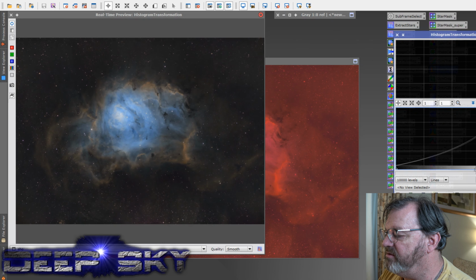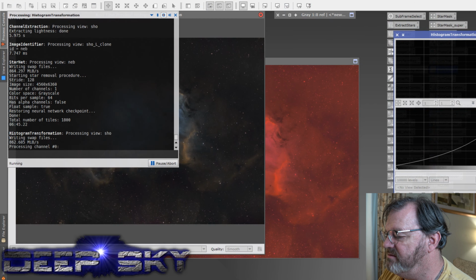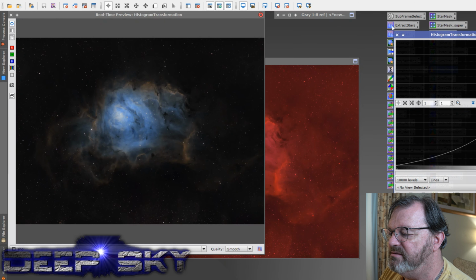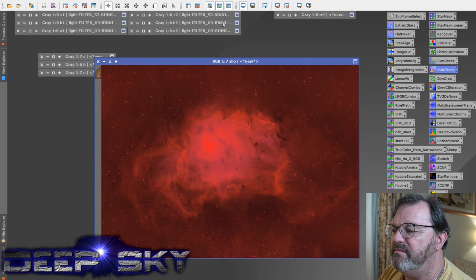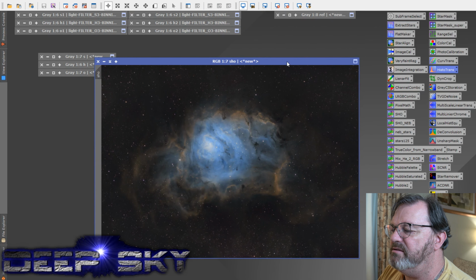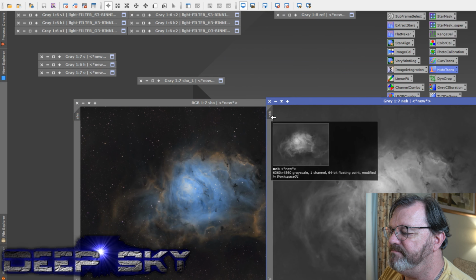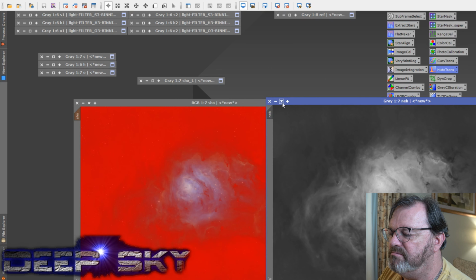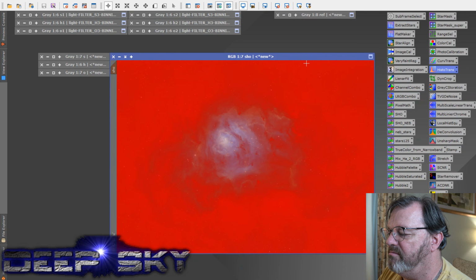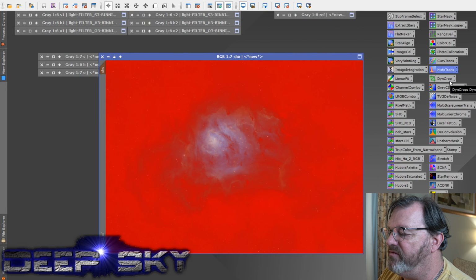Okay, invert this guy. Okay, protecting the nebula and the stars. Now we'll darken the background, just like that. Okay. All right, we can remove that mask. Now we put the other mask back on it, the nebula mask. And now we're protecting the background, and now we're working on the nebula itself.